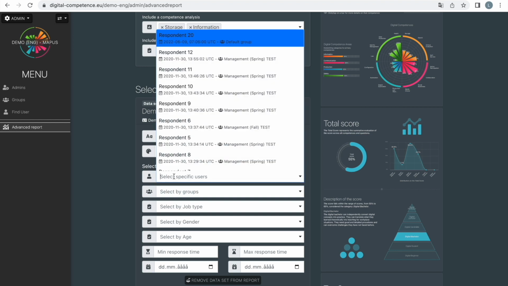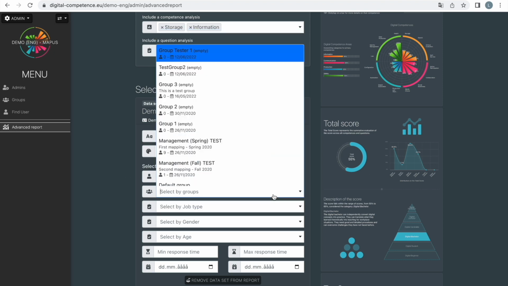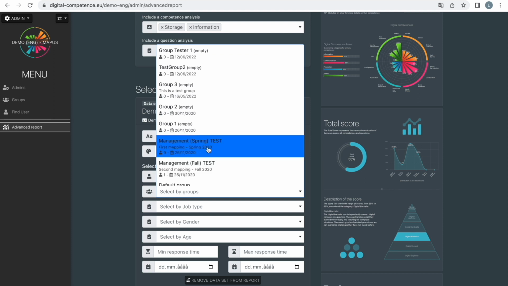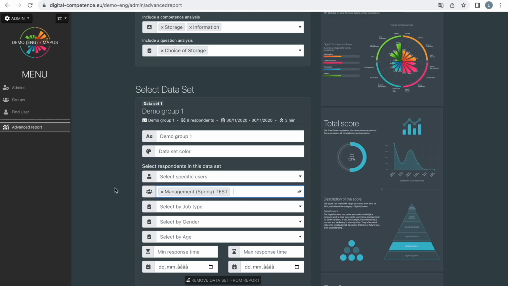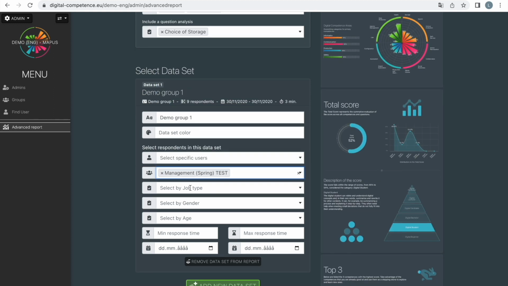Here you can choose specific users. If you want to make reports on specific users, you can select specific groups. So we're, for example, gonna do management spring for now. Here you can select them by job type, gender, age, etc.